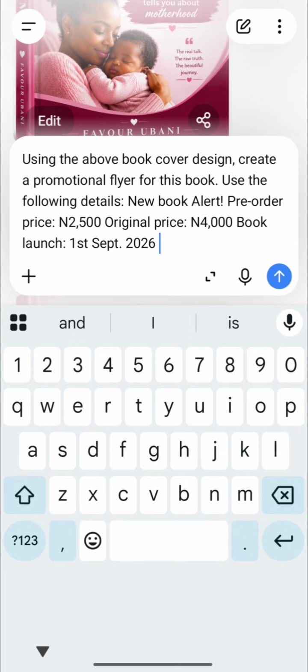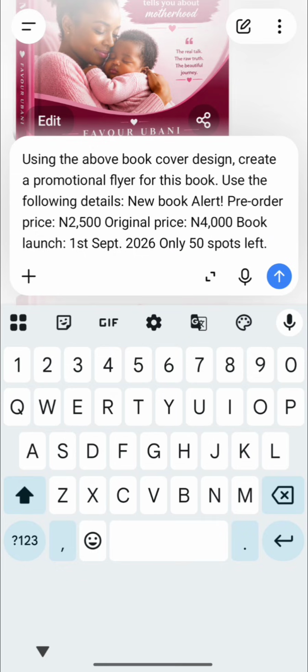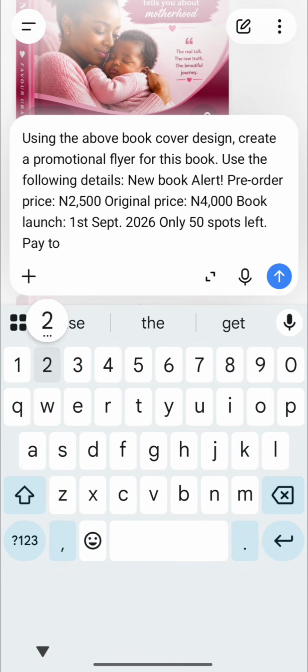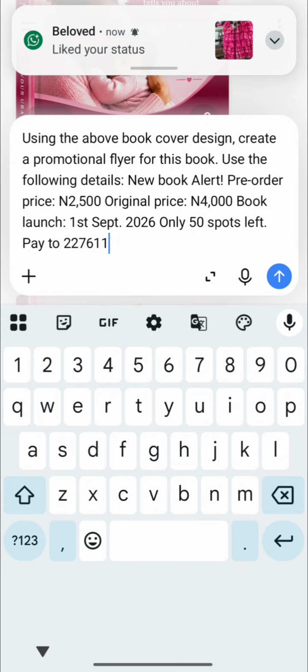Then what again do I want to put on the flyer? I can say only 50 spots left. So if there's any other thing you want to put on your own flyer, you can put it here. Maybe let's say pay to, you write your account number, just in case they're watching this video and God touches your mind to send me money.